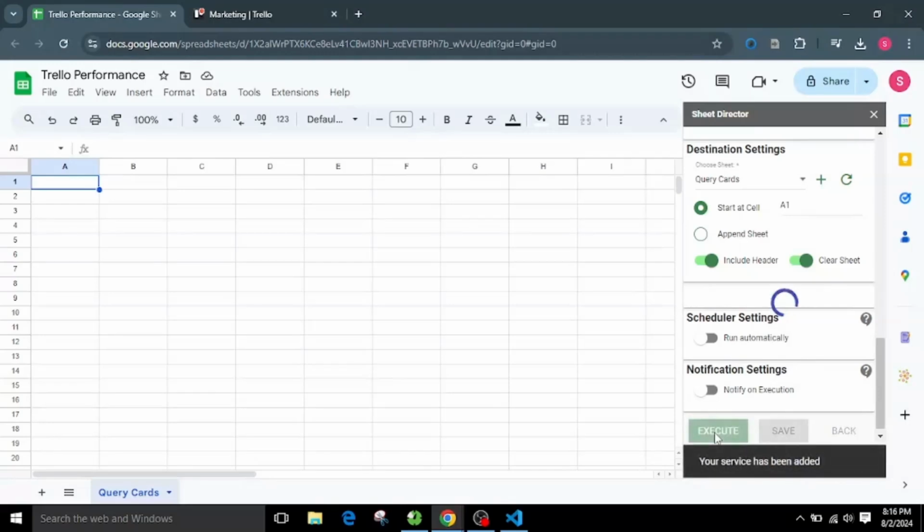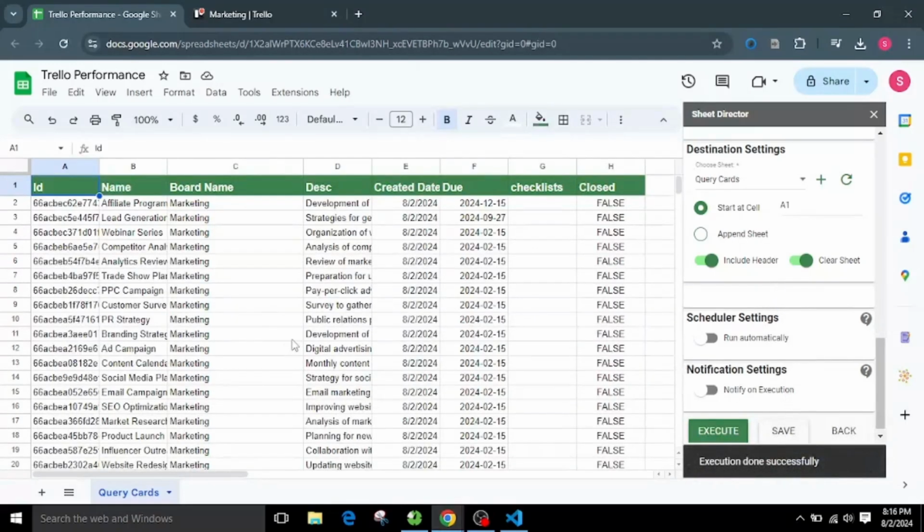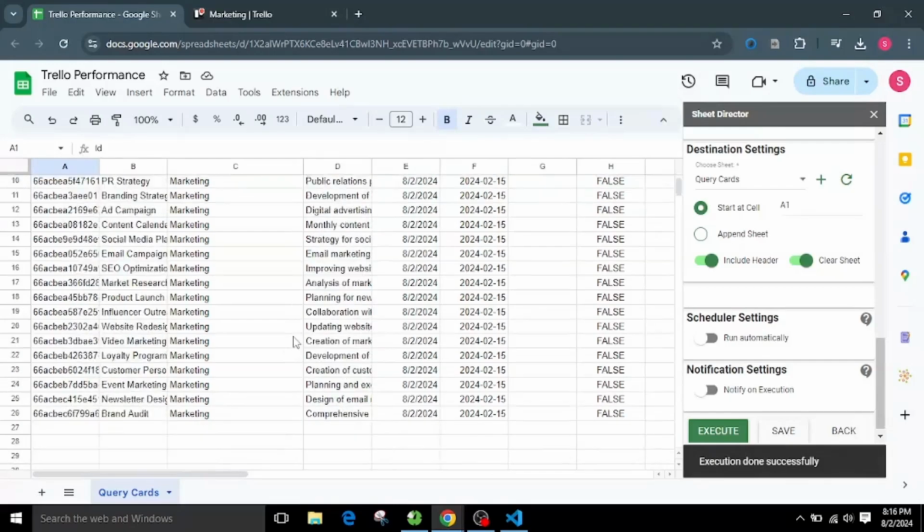Upon successful execution, we can see that the selected fields from the list are effectively brought from the Trello and seamlessly presented within the selected sheet.